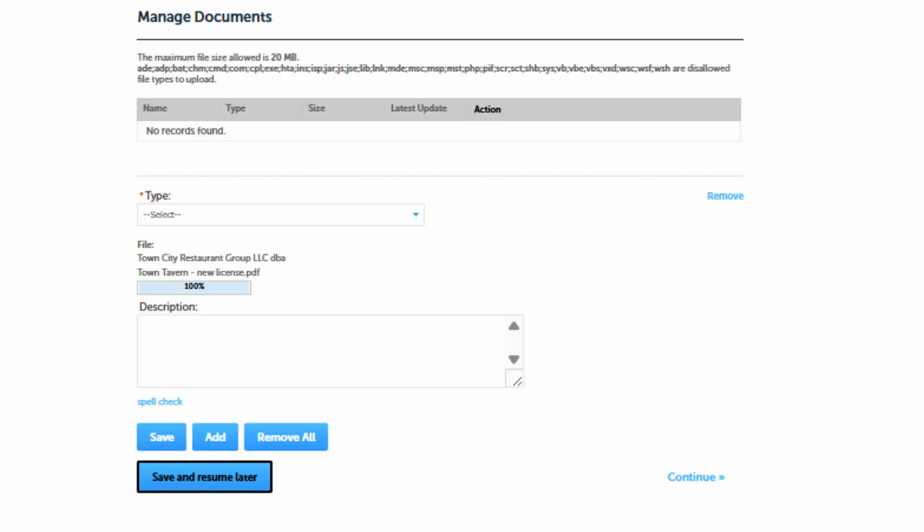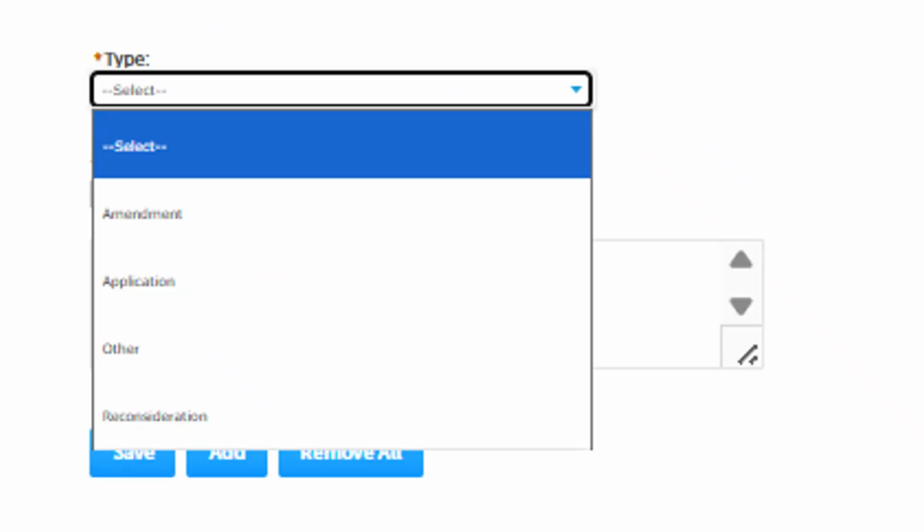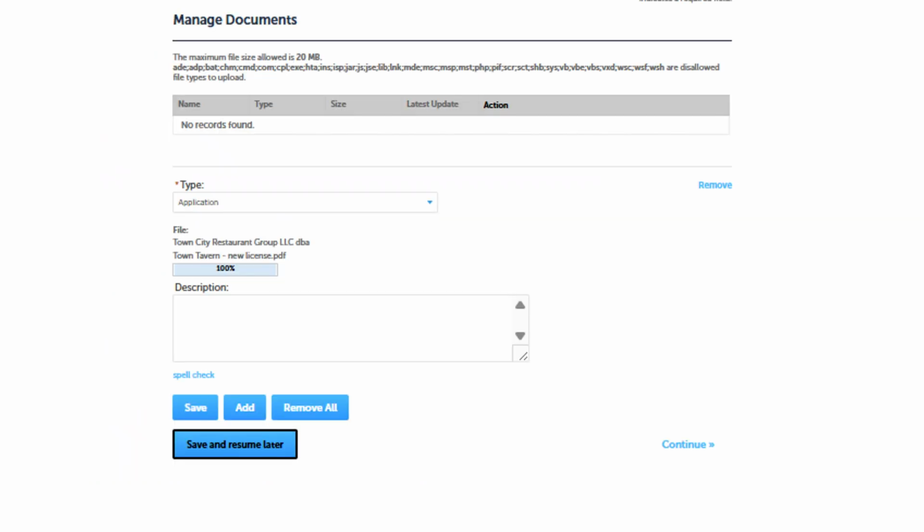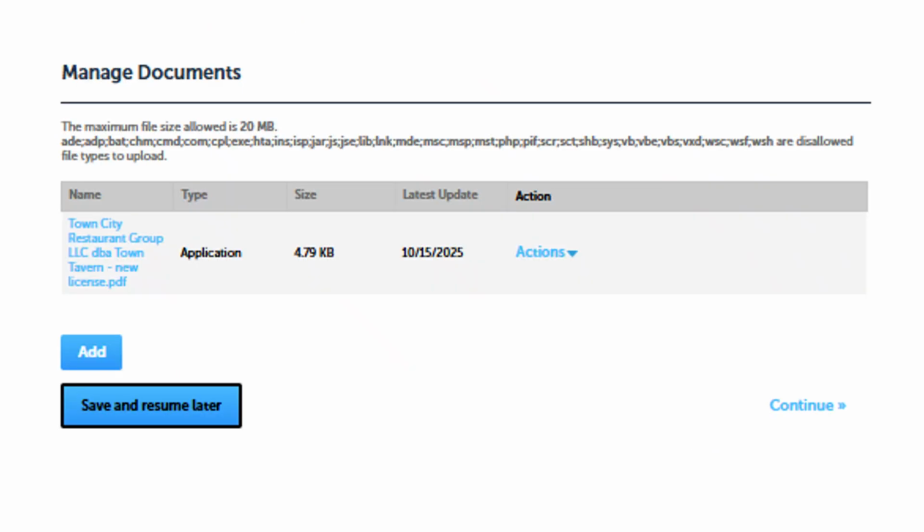Each file you chose will appear under the Manage Documents tab. Please select the document type for each file you uploaded in the drop-down menu under Type. The menu will allow you to choose either Application, Amendment, Reconsideration, or Other. You may also add a description of each document in the description box under the file. Once you're all set with the files, click Save. Each document will then be saved with their document type and description in the Manage Documents tab. If you would like to add more files, you may click Add and the file upload window will appear again. Once you have uploaded and saved all the documents you wish to submit, click Continue.